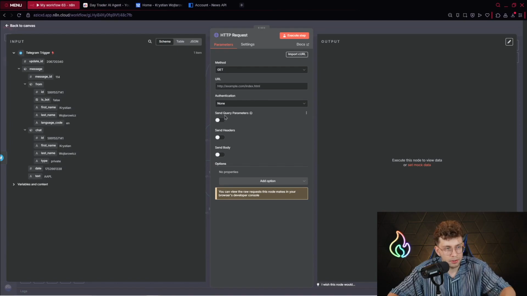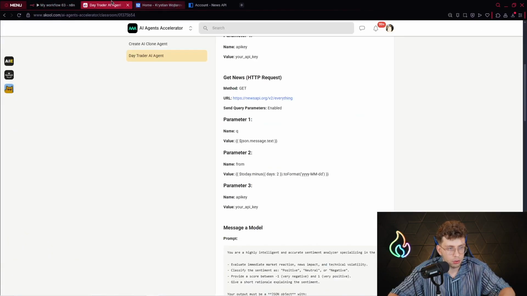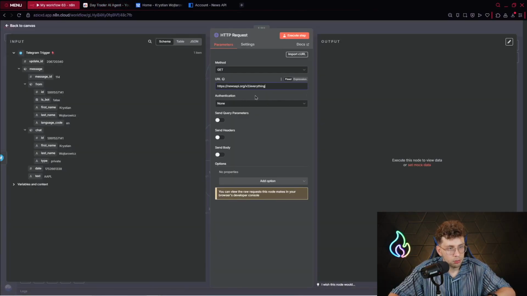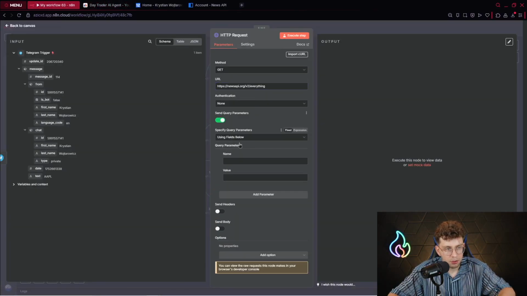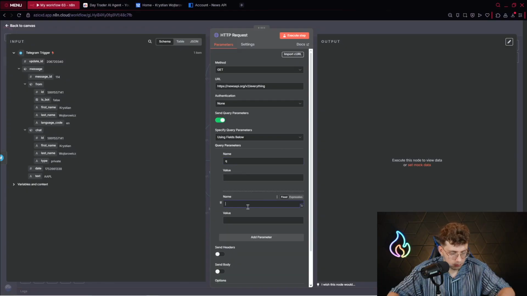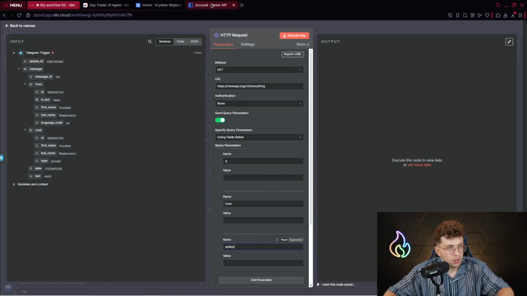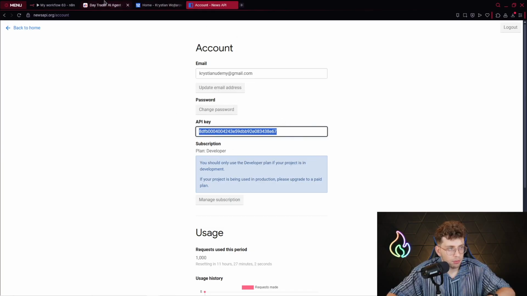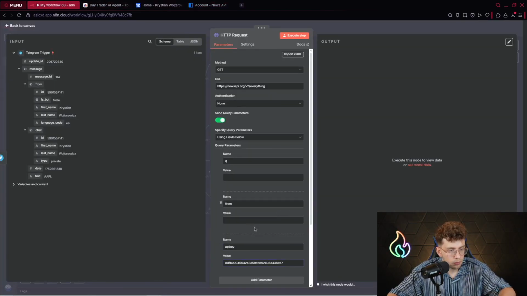Let's set it up. Firstly, we've got the URL. Of course, I can copy it from here. You can just, again, copy from me. So simply I can provide it here. Send query parameters. The first one is Q, the second is from, and the third one is API key. For the API key, just take this API key from this website and simply put it here.